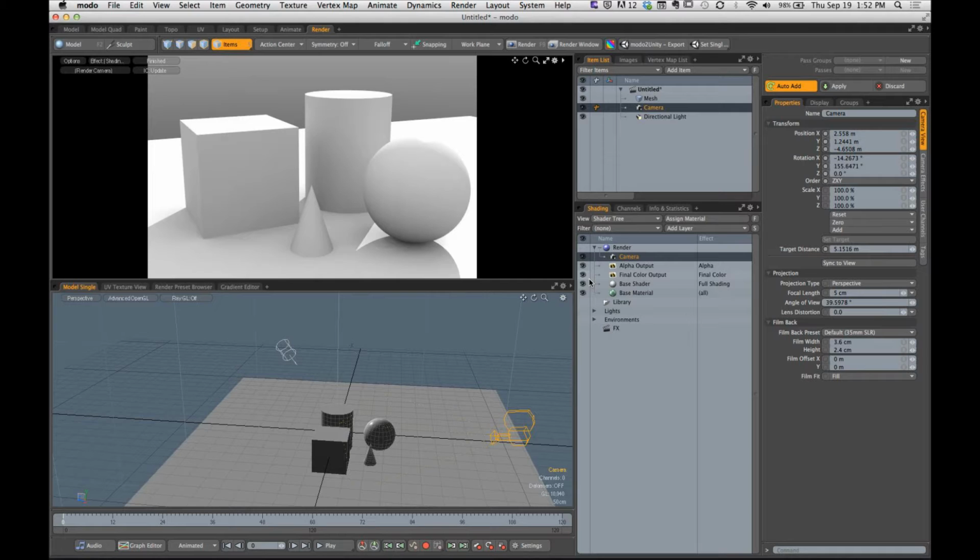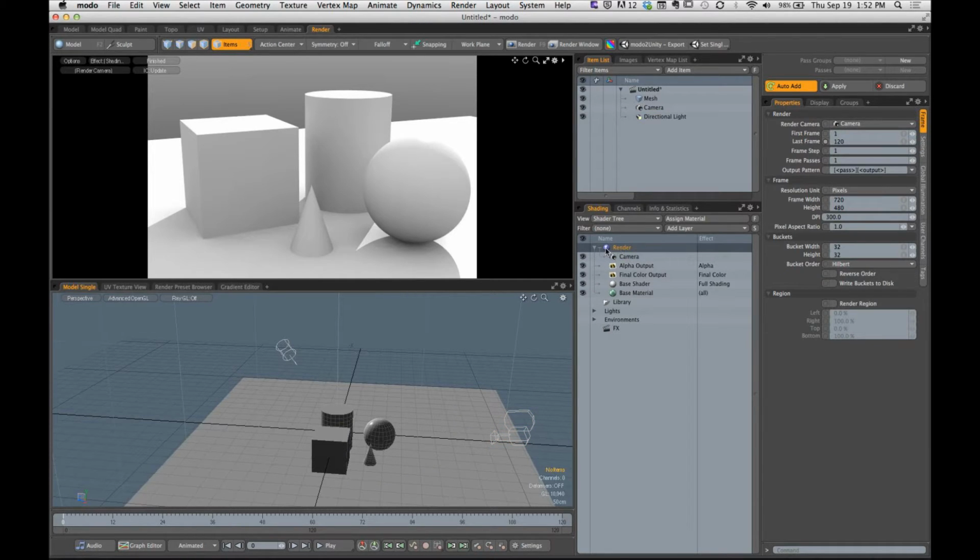And then last but certainly not least, we have the render item itself. This guy, the purple sphere with the word render on it. You're going to be going in and out of this one a lot, because ultimately that icon, that purple sphere, is going to give you access to a number of back-end settings that we need to change. Okay?